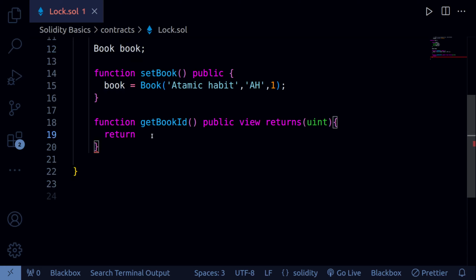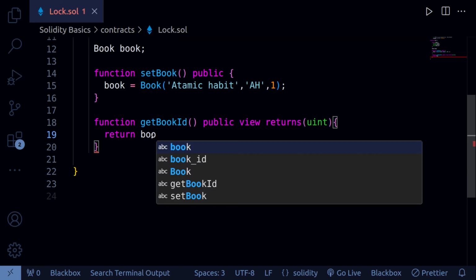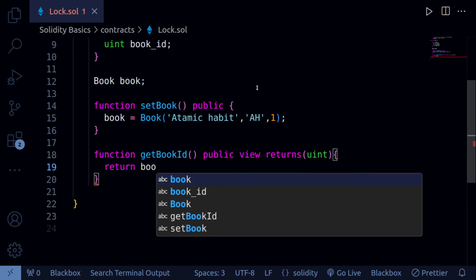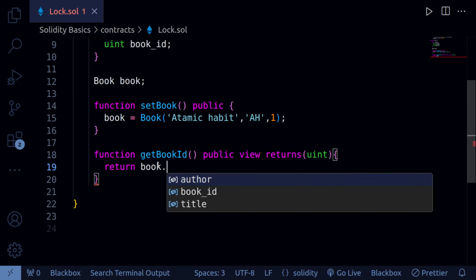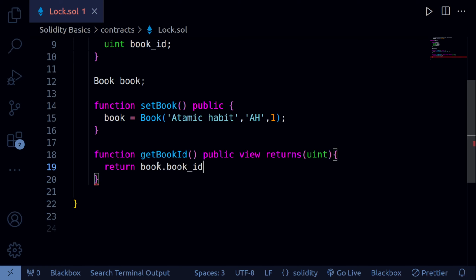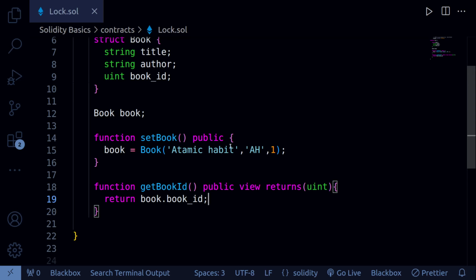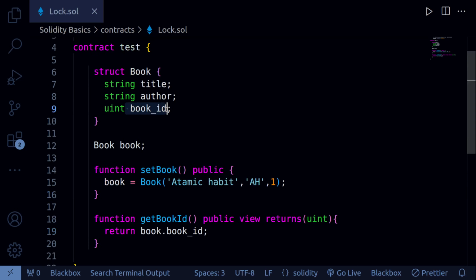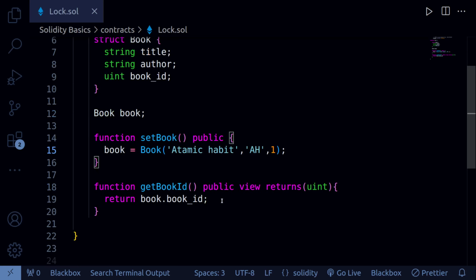So to access that particular element, let's say we want to access the book ID, we need to say book dot book ID. It's very important. The book dot book ID, right? By doing this, this function is going to return 1, since we set the book ID from the struct to be 1, okay? It's very important for you to note this, all right?